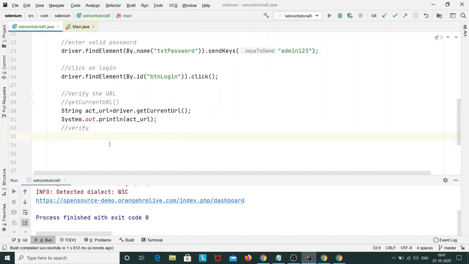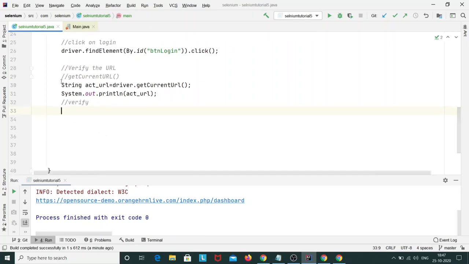So now I have to verify it, right? How am I going to do that? Now I have already created a string variable, that is the actual URL, in which I have got the current URL of the web page. Now I'm going to create another variable of the string type in which I will store the desired URL, and I'm going to match both these URLs. Okay, so this is what we're going to do.